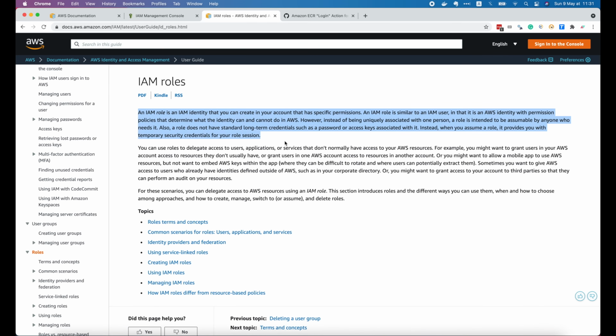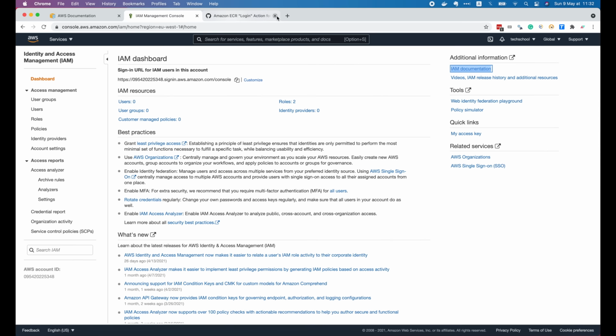Then another identity type is IAM roles. It is pretty similar to IAM user, but instead of being uniquely associated with one single person or application, a role can be assumable by anyone who needs it. You can learn all about it by reading the documentation. For the purpose of this lecture, we're just gonna use IAM user.